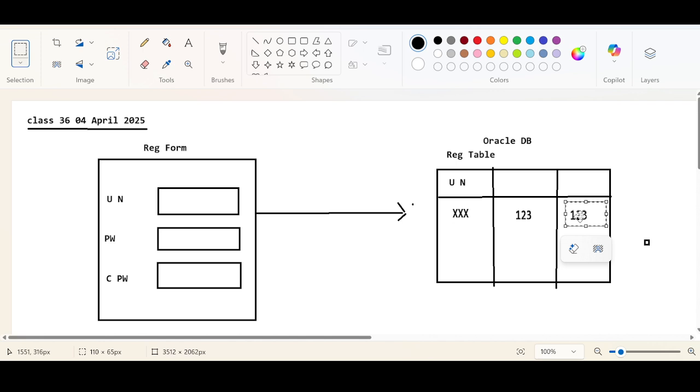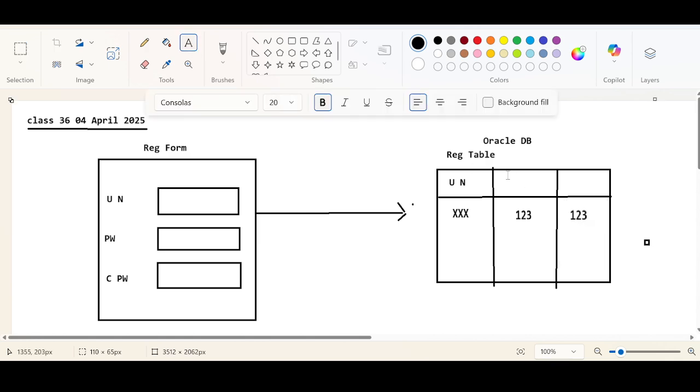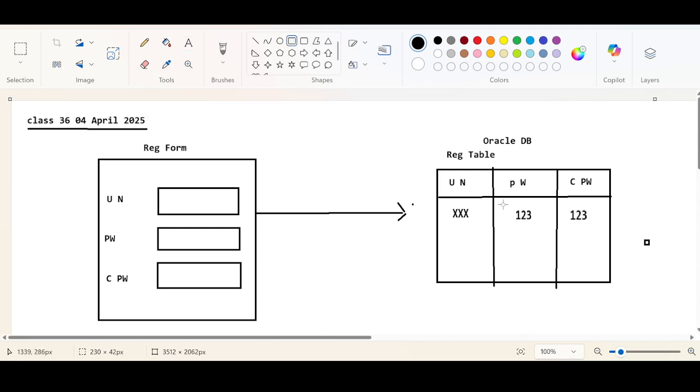So a kind of validation will be occurring, and the data gets stored in the table. This is how the data is going to get stored in the table: password, confirm password. There will be a validation for the password and the confirm password. If the two values match, then the username will be stored in the registration table.